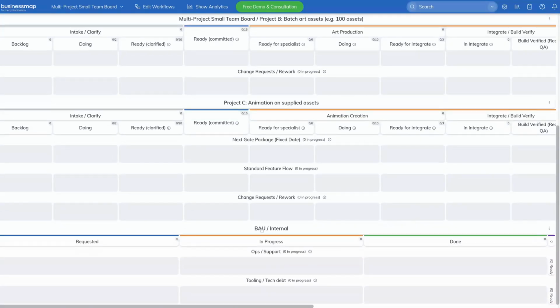And then the final project, and the ones that are live at the moment, you might have 10, you might have 1, right? But at the moment, animation on supplied assets. So straightforward. And then at the bottom, because we do want to visualize work that everyone's doing, I've chucked in BAU internal. I should probably have duplicated the flow like I've done with the others, but I ran out of time. Forgive me.